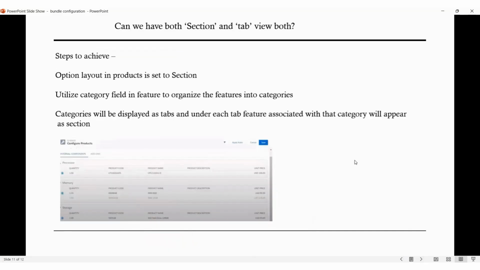So can we have both section and tab view together? So here, in the option layouts for products, you can also have the section view and the tab view. So to achieve this, say in case you want to have internal components as the tab view, you can also showcase them through different features, like processor, memory, storage. So it presents in a very good way for the sales representatives to select the appropriate option.